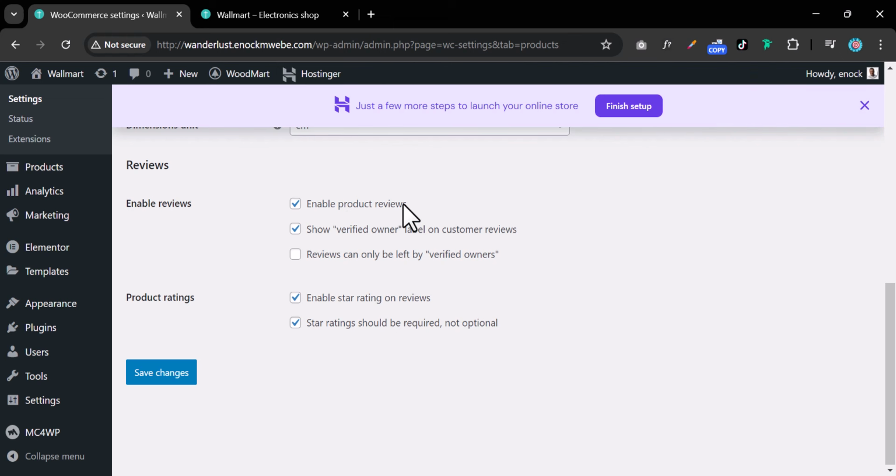You can enable product reviews or disable them. You can show a verified owner badge. Then this setting right here, for example, reviews can only be left by verified owners.